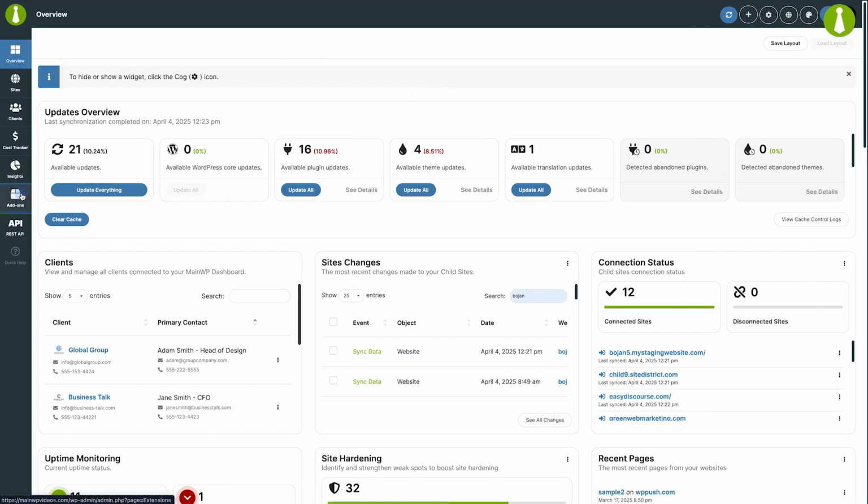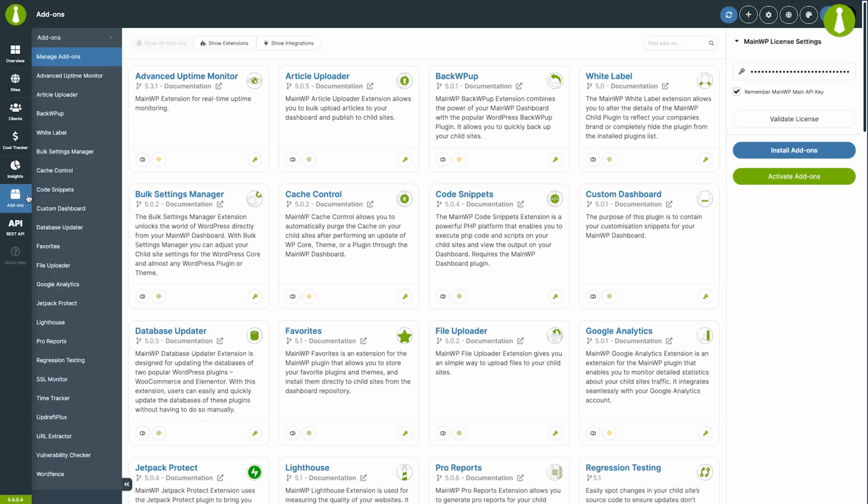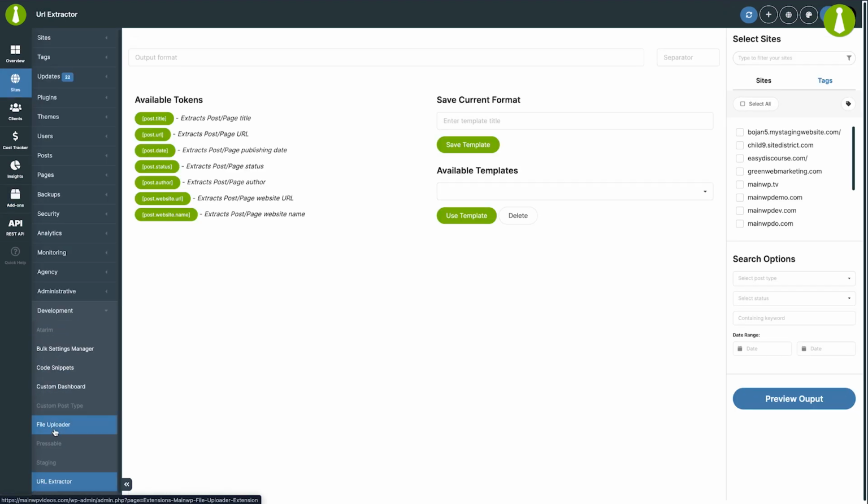Navigate to the add-ons page and then URL Extractor. Once you're on the add-ons page, you'll see a field called Output Format. This is where you define what kind of info you want to extract. You can use tokens like post or page title, URL, date, status, author, website URL, and website name. You can also mix in regular text and characters to format everything the way you want, and to insert the tokens, you can click on their respective green buttons.